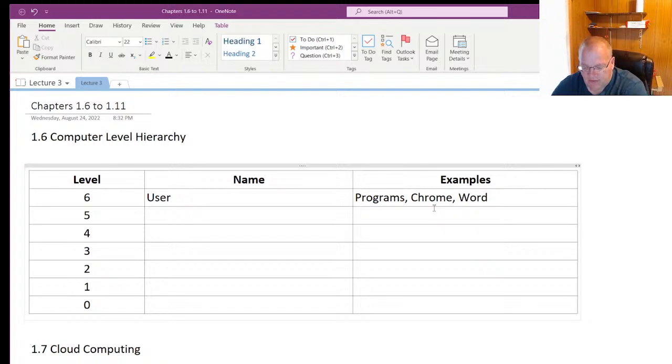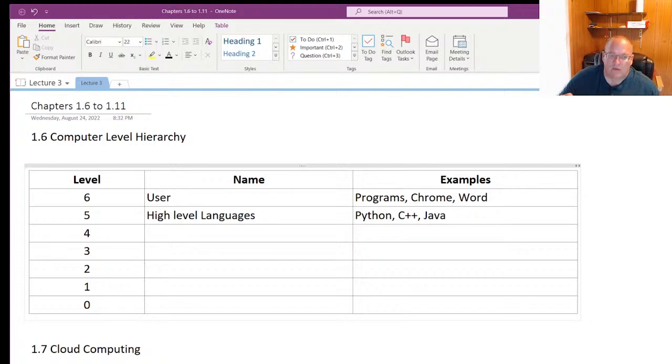All right, then the next one we have is high-level languages. Here we would see Python, C++, Java, anything that we can write computer commands in. Now let me talk a little bit about why we have these two different levels.